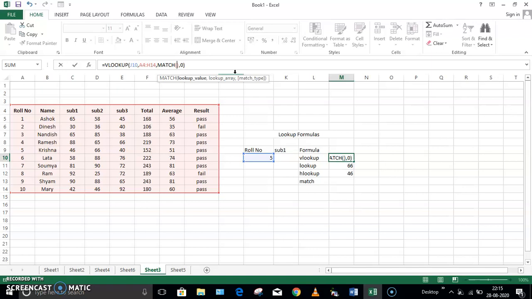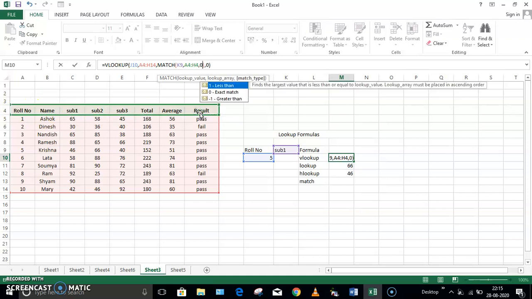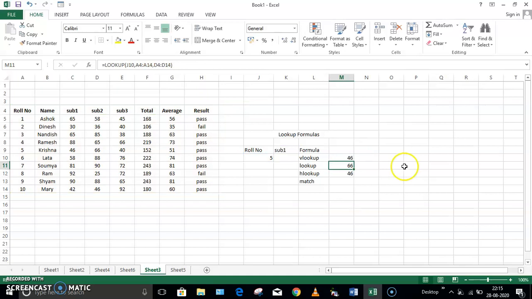Okay, so match, as I have told you, it is going to search for the lookup value. Lookup value wherein the column what we are going to search for. Okay, it will be the cell number. Okay, I'll take this one, subject 1. Okay, comma, the lookup array. Lookup array is the entire title again, comma, I want the exact match. So here you can see is giving 46 again because it is subject 1.